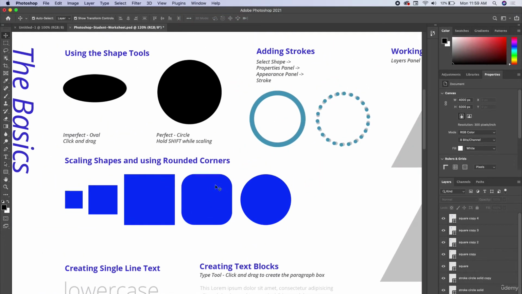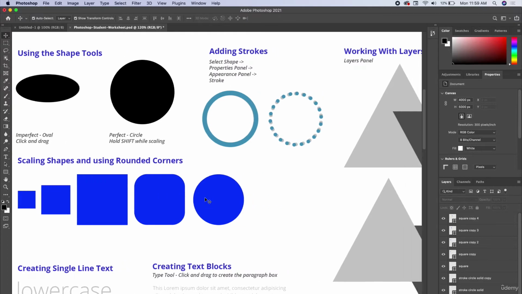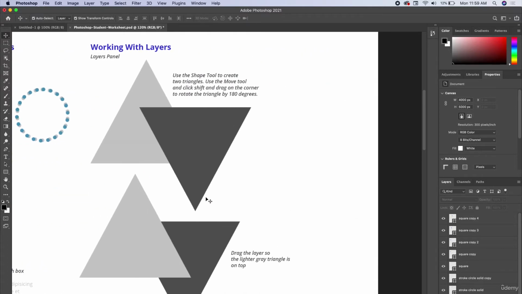So we're slowly working our way through this worksheet. We're going to be talking about layers. We've already done a lot of layer work, but this will be a good test for you just to make sure you know how to properly move and drag layers.